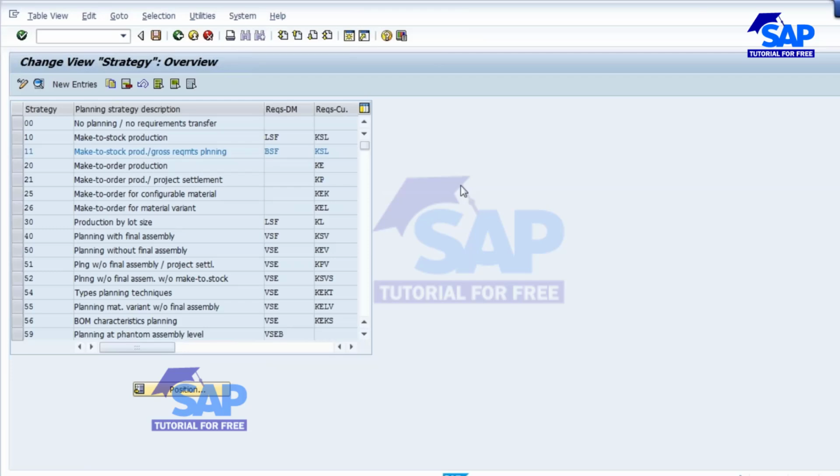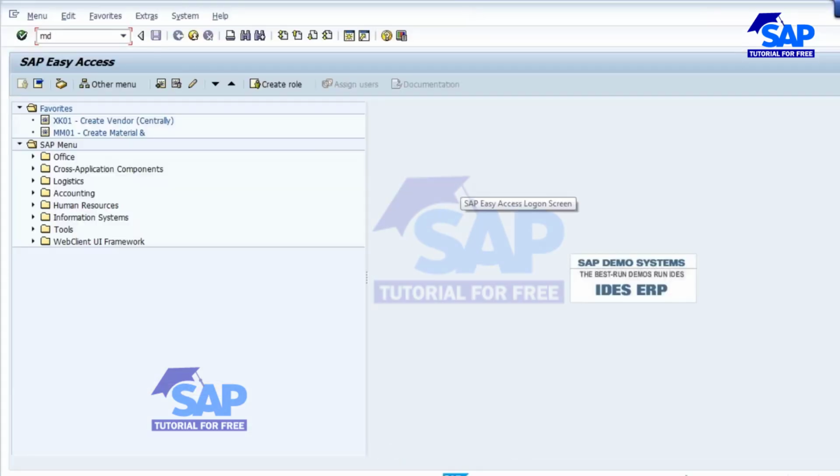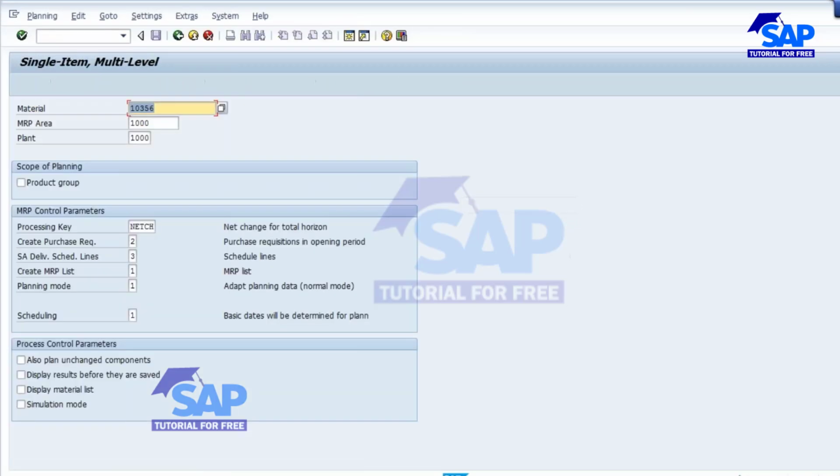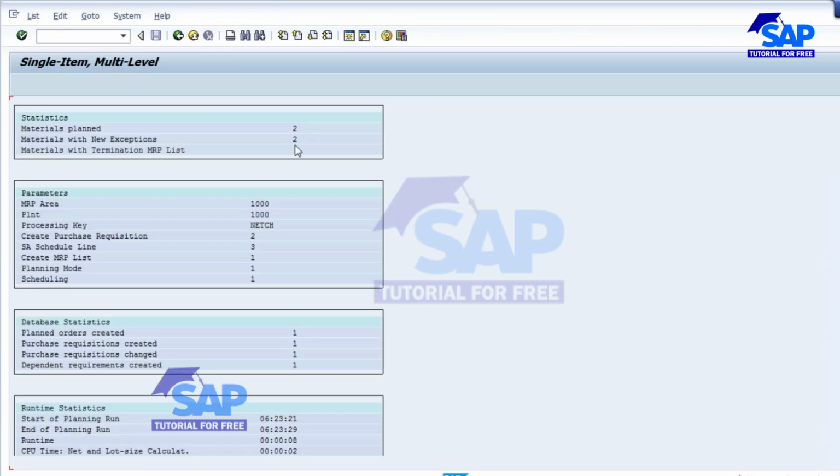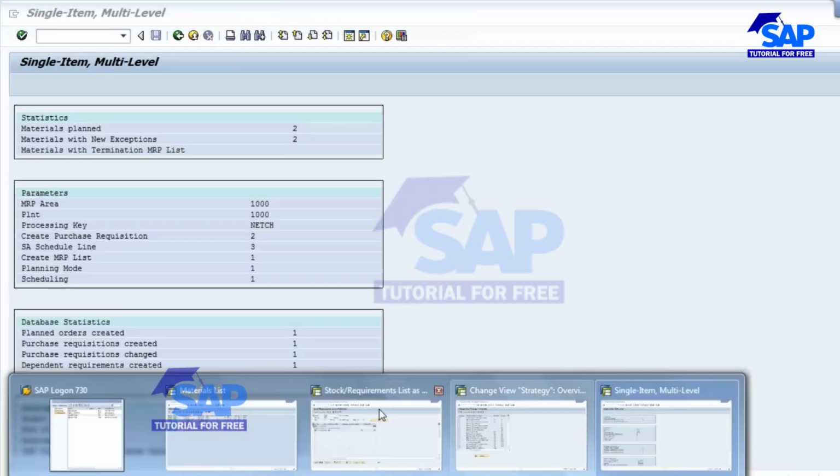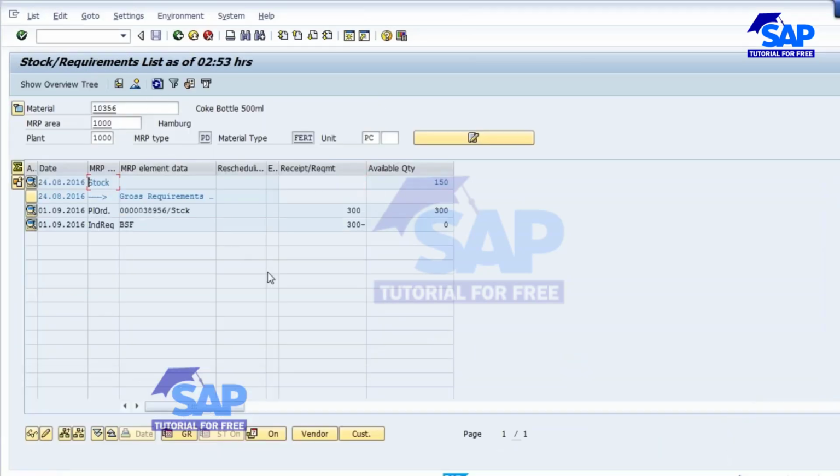Open one more session. MD02, I am executing MRP now. Okay, so I executed MRP. Now if you go to the stock requirement list and execute, see what is the planned order quantity? It is 300. That means the stock is not considered in the MRP. That is because of this strategy level.